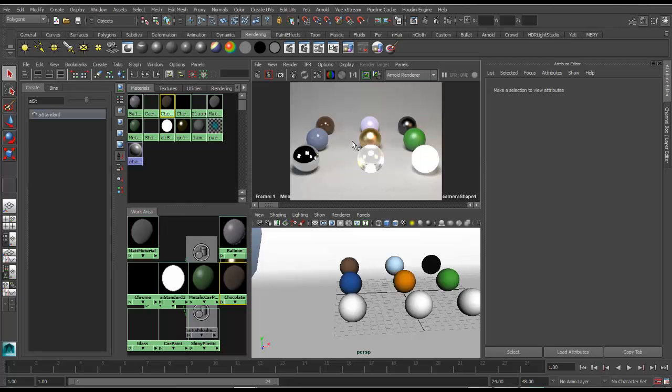So, let's just go over what we've got here. We have chrome, there. We have glass. We have an incandescent bulb, which you could do using the Arnold mesh light, but you can do it using the AiStandard shader. We have metallic car paint. We have gold, looking very nice. And we have normal car paint. We have hard, shiny plastic. We have a balloon, and we have chocolate.